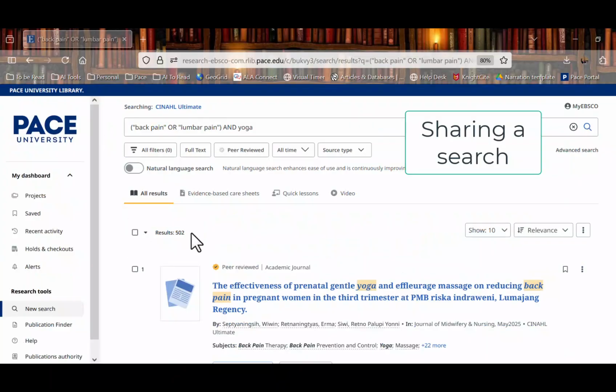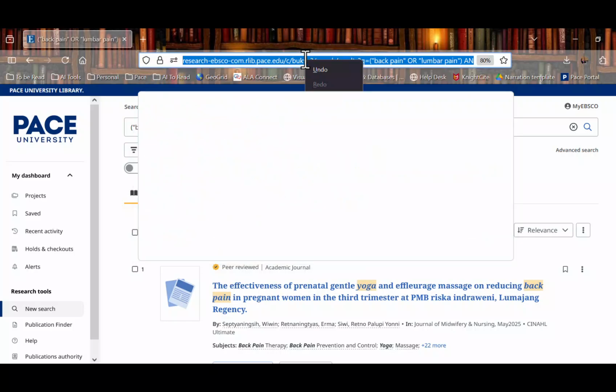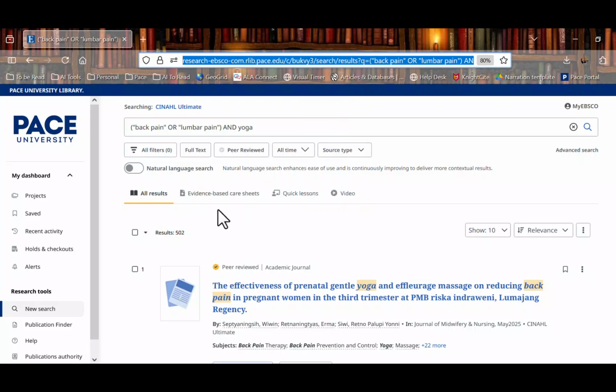Once you have a set of search results, if you would like to share them with a team member or a professor, or save this set of results in a document for yourself, the URL in the address bar is actually now a permanent or persistent link, meaning that copying and pasting this and then putting it back into an address bar later will bring you back to this set of search results.